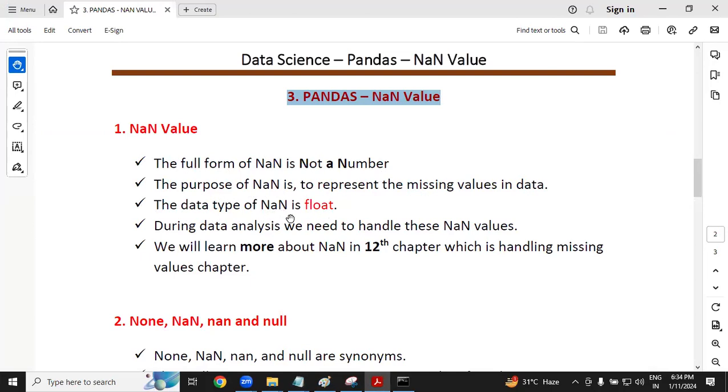Some say NaN means a none data type actually. No, it is not a none data type. In Python, it is a NoneType, but in Pandas, it is what exactly? Float. Good. During data analysis, we need to handle these NaN values.